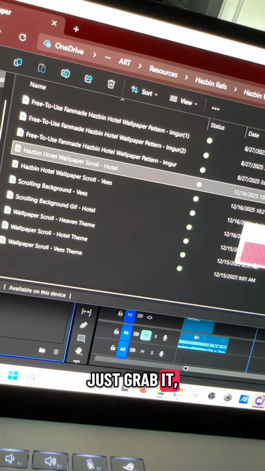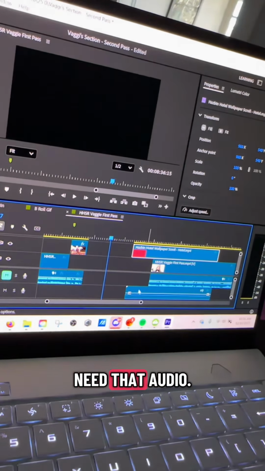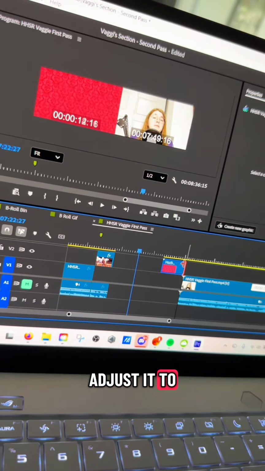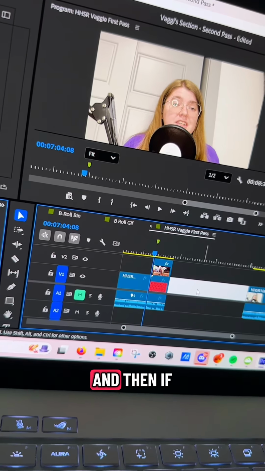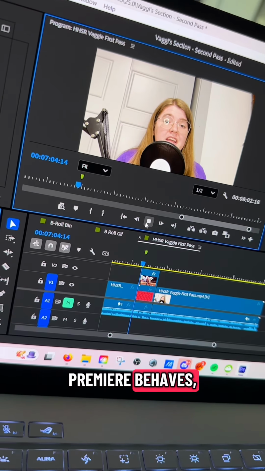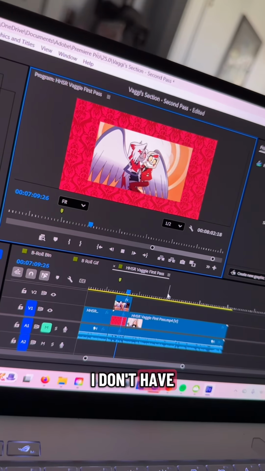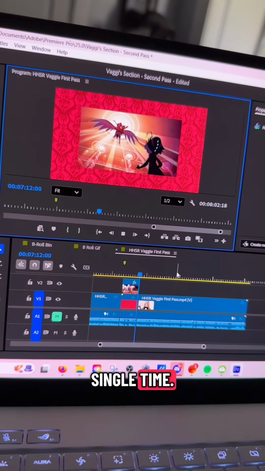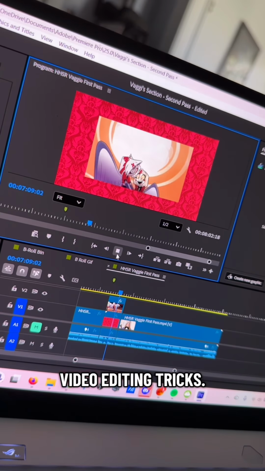Export, grab it, drop it in, unlink, we don't need that audio. Adjust it to whatever length you need it to be. Plop it in underneath the clip, and then if Premiere behaves, there we go. Scrolling background that I don't have to remake every single time. I can video edit. I know, I'm a wizard. I know the video editing tricks.